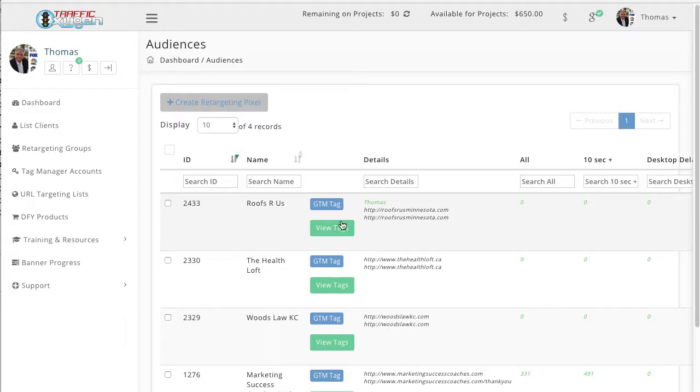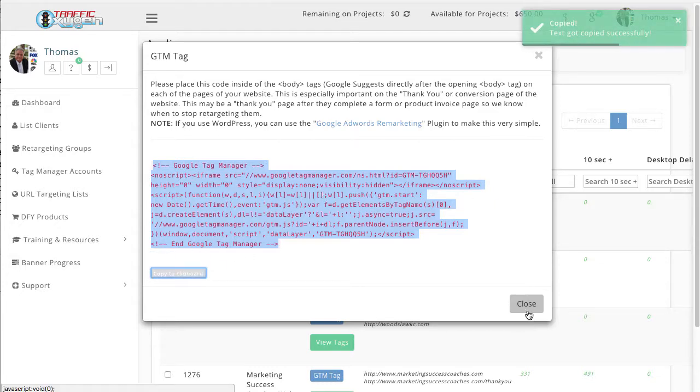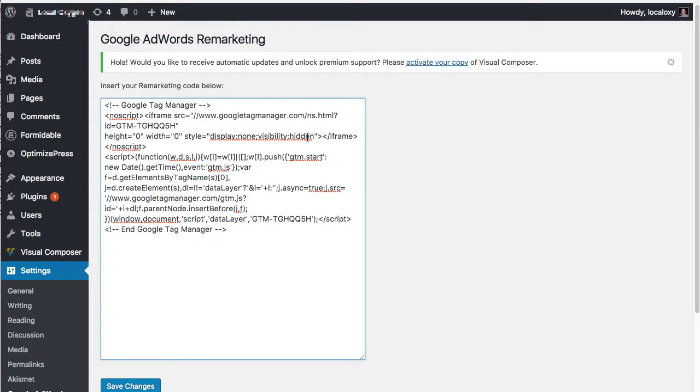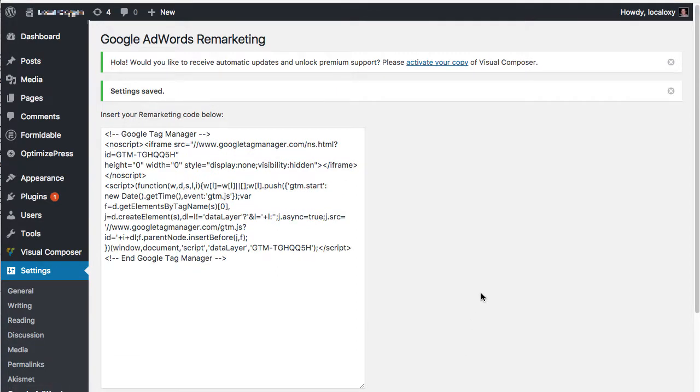And we can view the tags right here, but what we want to get is this GTM tag right here. And so we're going to grab this whole GTM tag, everything that's in red right here. You can also copy it to the clipboard right here. And we can come back over to this area and we can paste it right over that little text for putting it into the right place. So now we can save the changes right here. And we are good to go.